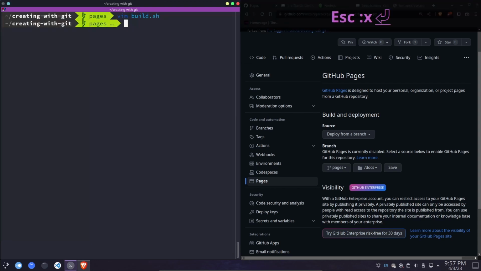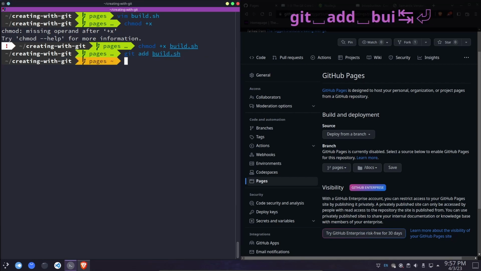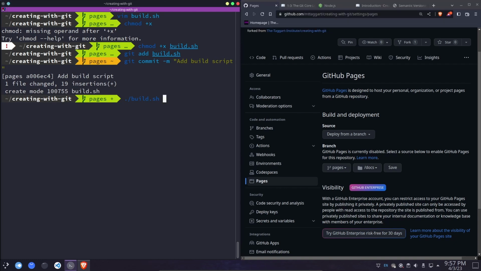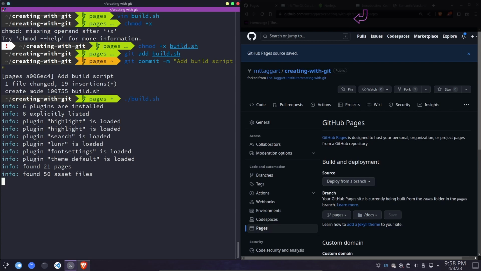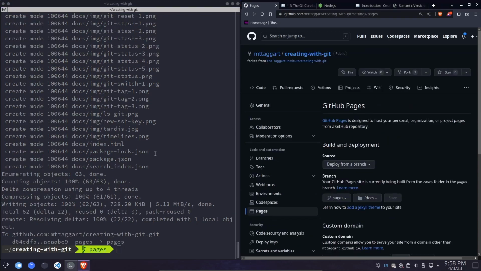Let's go ahead and save that out. We will make it executable. And let's add build.sh, add the build script. And then, of course, let's run the thing with ./build.sh, which should rebuild and then push our changes. While we're at it, let's click Save over here for GitHub Pages. Everything looks good.